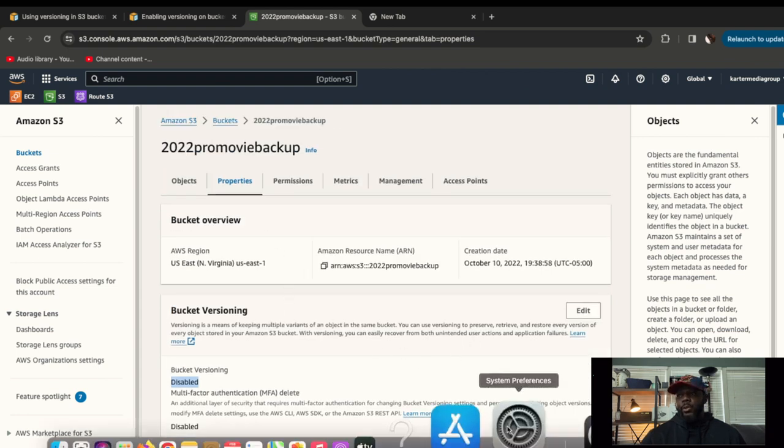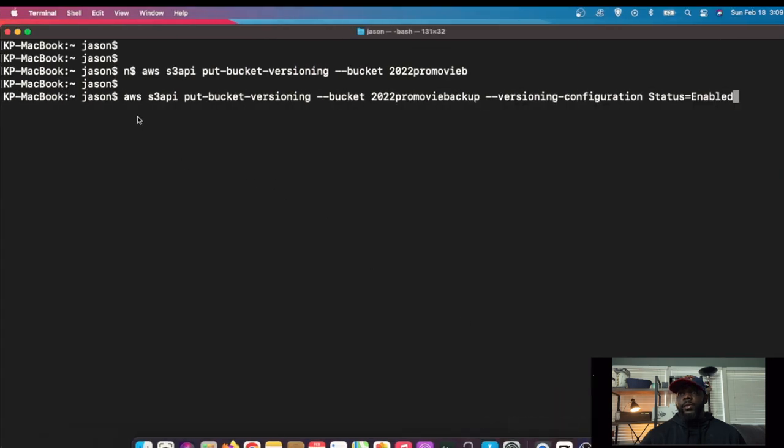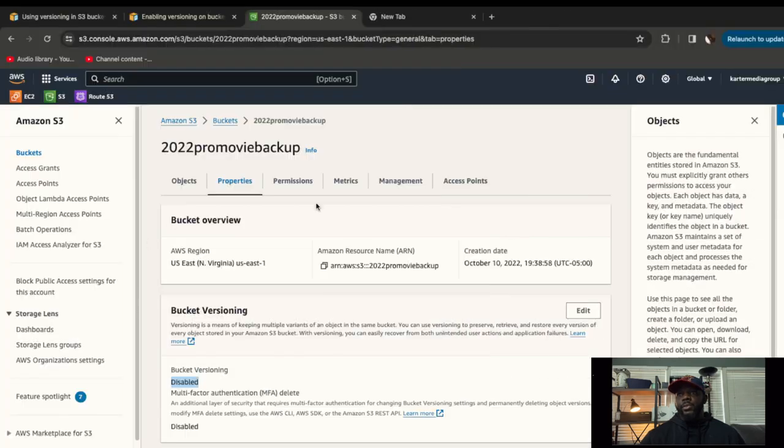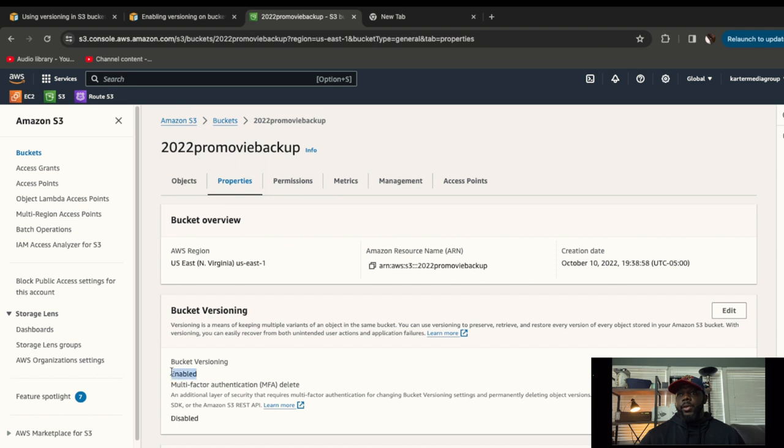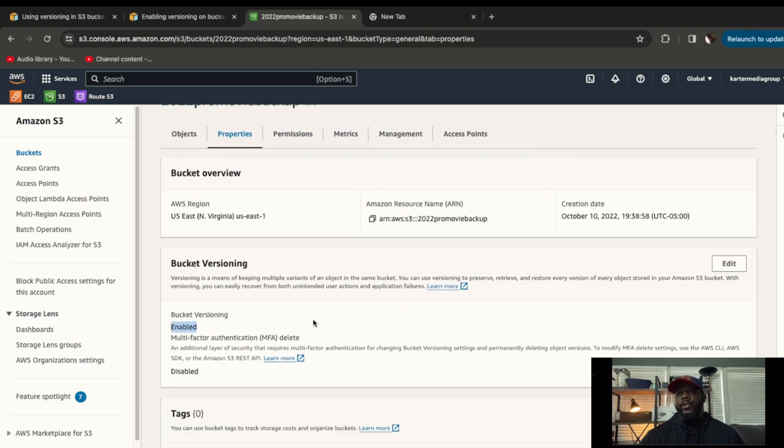So if I go to Terminal, basically run my AWS command. So AWS S3 put bucket versioning, and then my bucket name, which is this guy, 2022 Pro Movie Backup, and then I want to set that status to be enabled. So I'm going to run that command. Okay, that command is now completed. Now if I switch back over to my console and do a refresh, you'll see that that bucket now has versioning turned on.